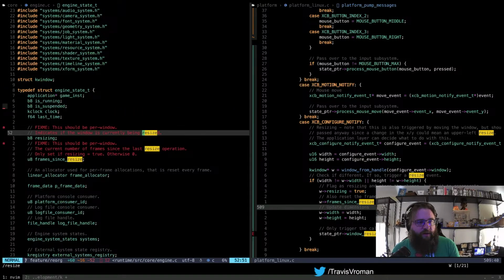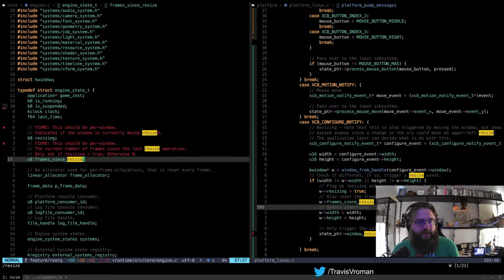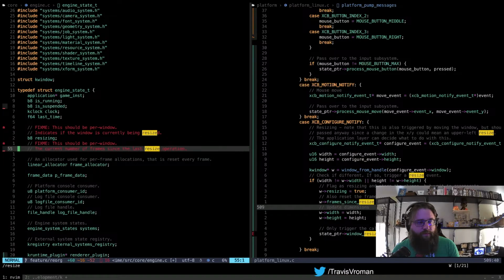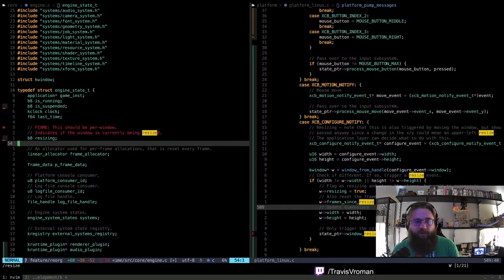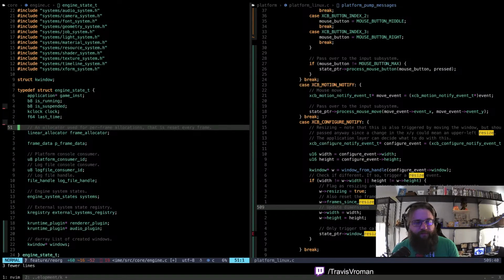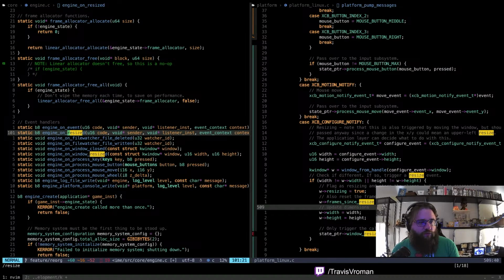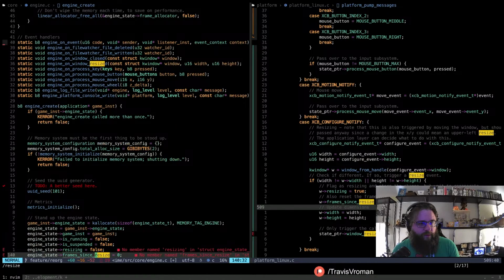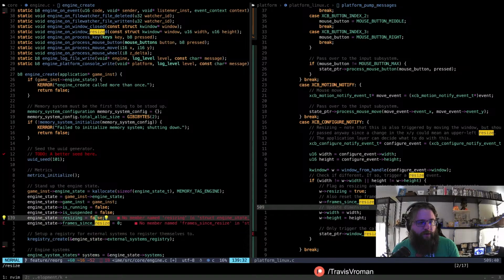So let's see. Frames since resize, that should not be part of this anymore. Should be per window, we're doing that. This should also be per window, we're doing that. So we can get rid of that. This is the old engine unresized. We can get rid of that. We can get rid of these guys.